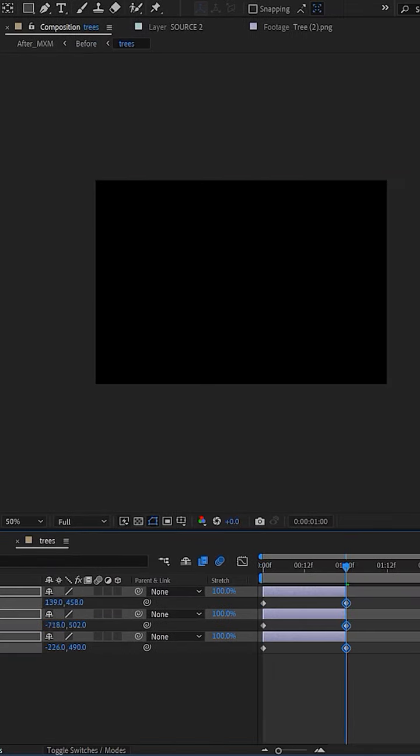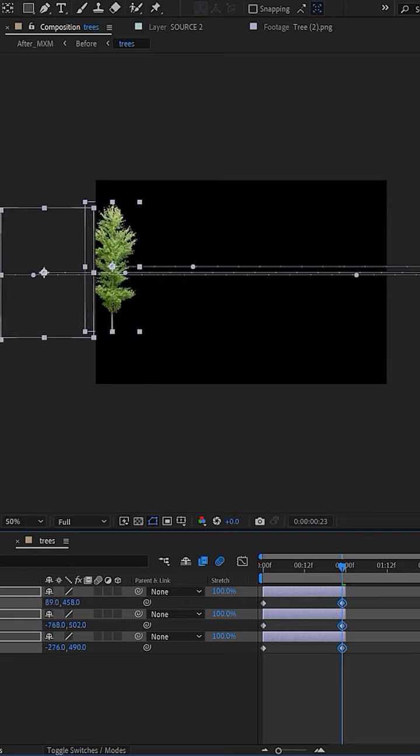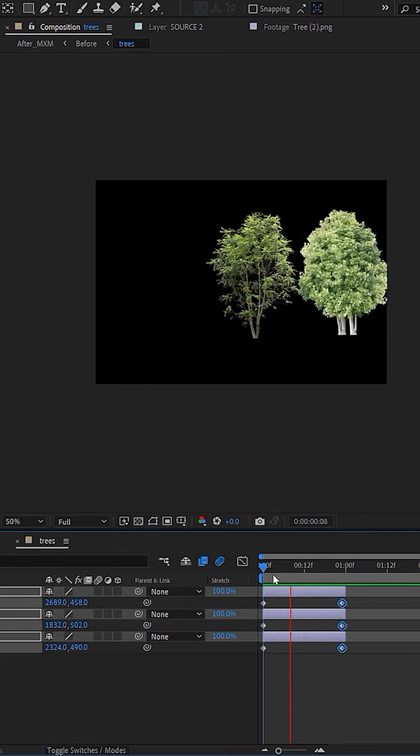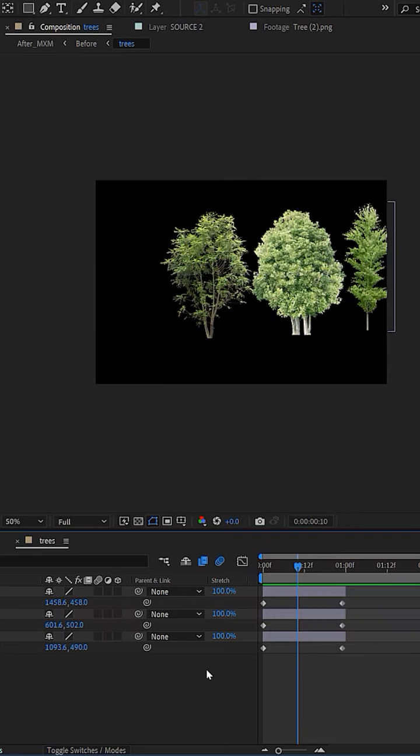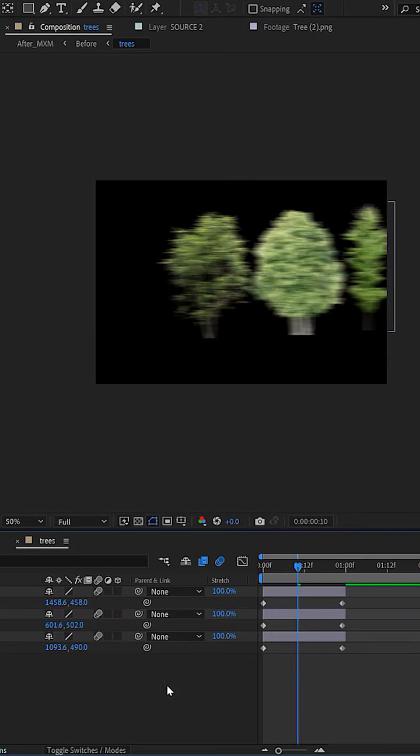And we're now ready to animate them going from one side of the screen to the other. It is a very simple animation, but you'll see that the motion blur is what's really going to sell this effect, so make sure to turn it on all layers.